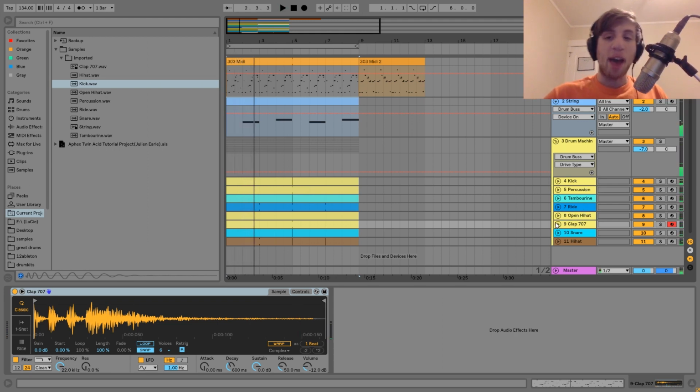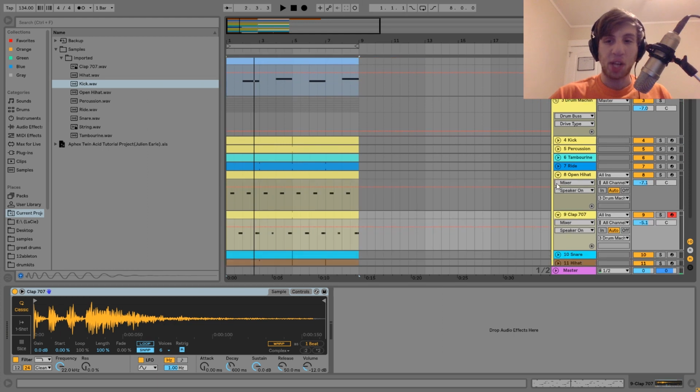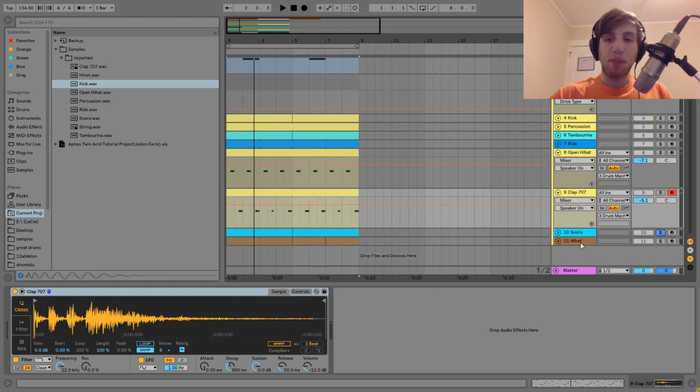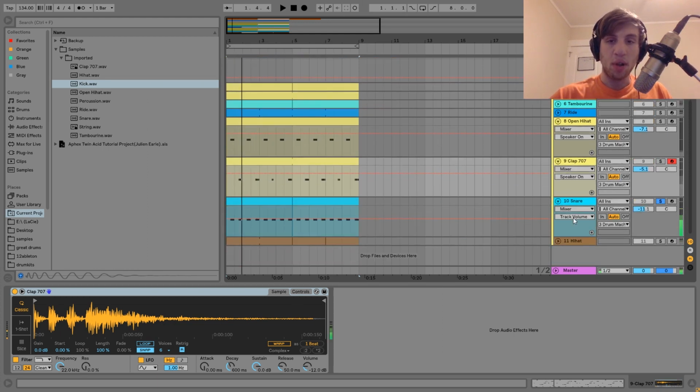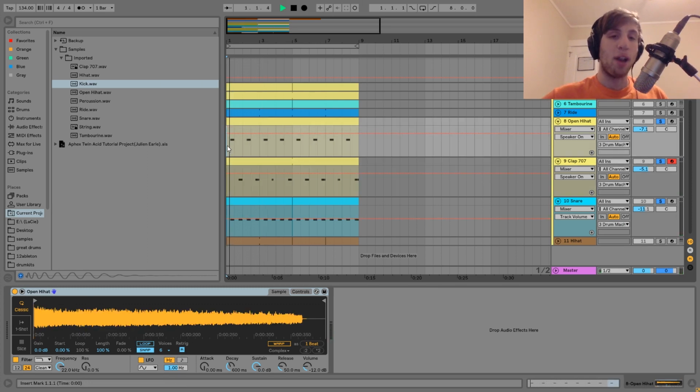Also, you can see I have things happening at different times, like everything doesn't just hit at the same time. For example, to beef up the snare, I have this open hi-hat and this clap, but they don't play at the same time. It's like the open hi-hat and then the clap. So stuff like that, just doing it strategically.